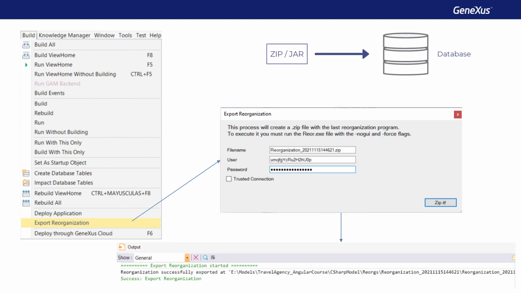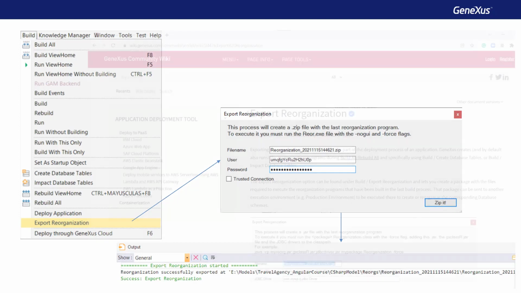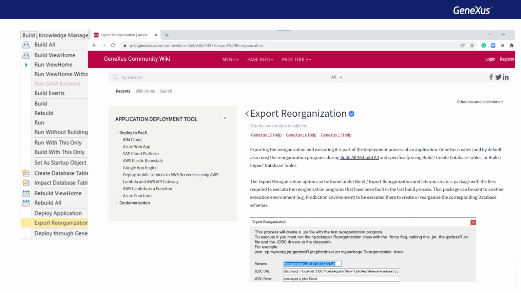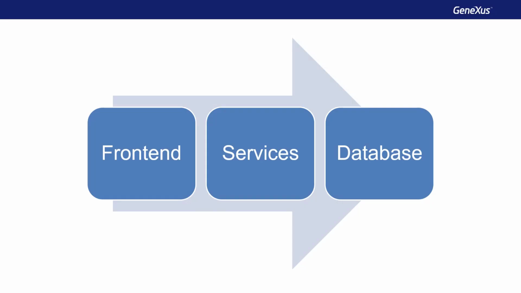The package may be sent to the production database server to decompress and execute it there, to create or reorganize the structures of the corresponding database. If you search the wiki, you can find additional data on how to export reorganizations in the article entitled Export Reorganization.